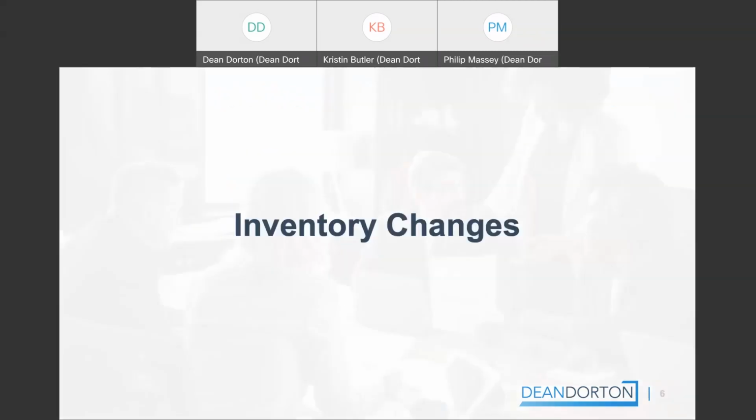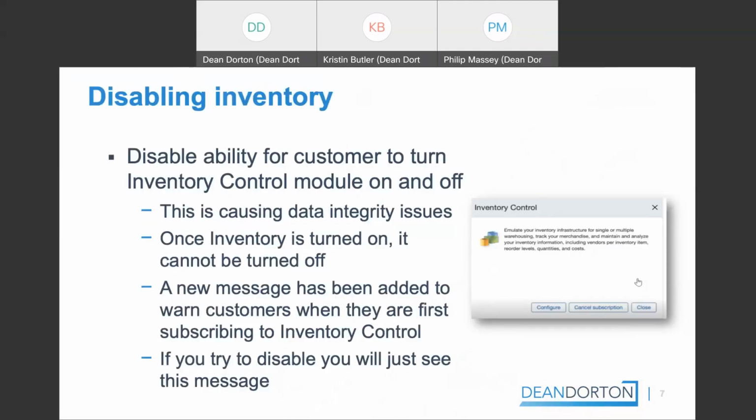All right, so let's jump into the inventory changes. Now, one of the big things that they've done in this release is admittedly to curtail companies that have been trying to game the system or potentially doing something that they might not should do, right? So they've made some changes around disabling the inventory module. So please, by all means, ask us, shoot an email to Kim, shoot an email to support, what have you.